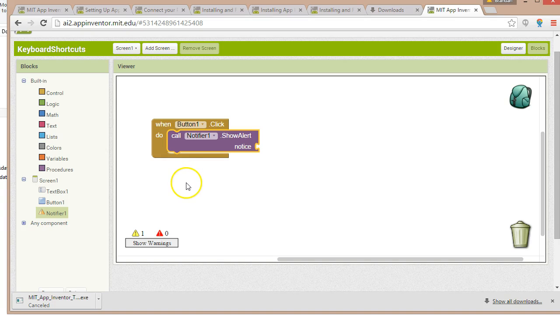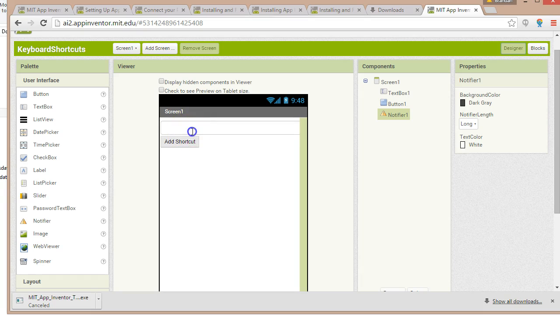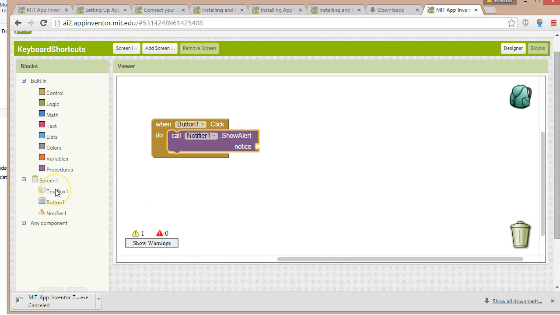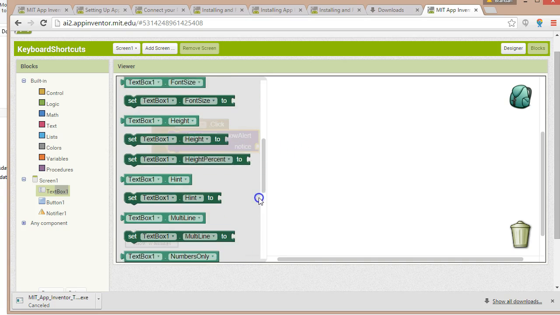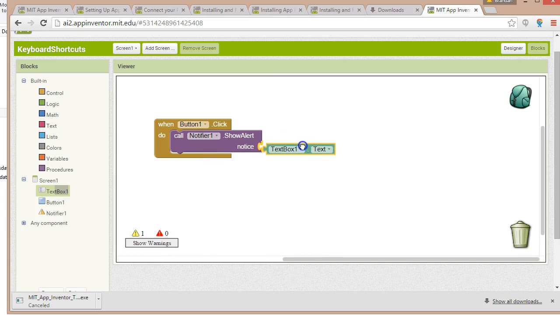Notice. Now, what's the notice going to be? Well, it's going to be whatever is in this text box. And what's the text box? The text box is this area where the user is entering text. You see here it's called text box 1. So in the blocks view, again, we're going to see text box 1. So I'm going to say show alert notice, and we're going to say text box 1, and we are going to say dot text, because the text attribute of text box 1 contains whatever string the user wrote, whatever characters the user wrote. Textbox1.text. So I drag and I drop.